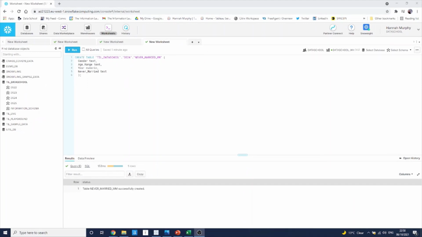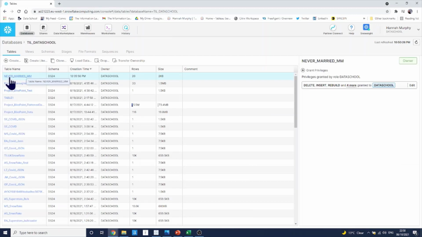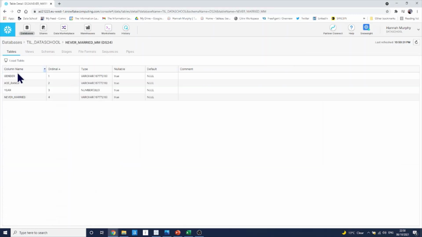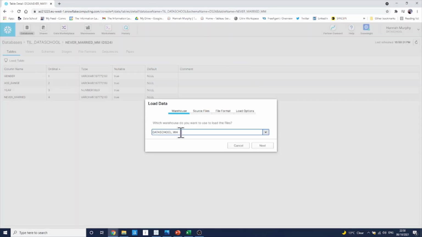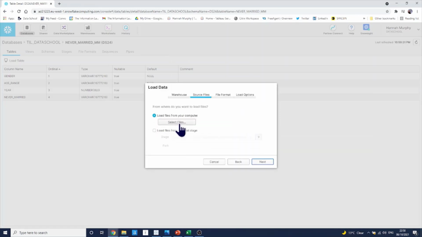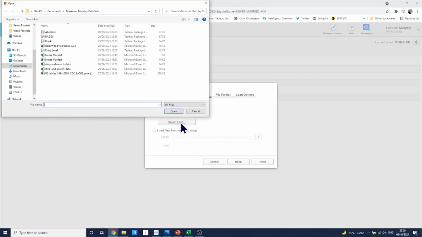Now that I've created my table, I'm going to go up to databases and I can see it's there, never married MM. So I'm going to click on that and I can see all of my headers and then a bit of information about the contents. Now I want to load this table in, so I'm going to click load table. I'm going to load it to the data school warehouse and I'm going to get my source file. So this is the CSV. So I'm going to select my files.